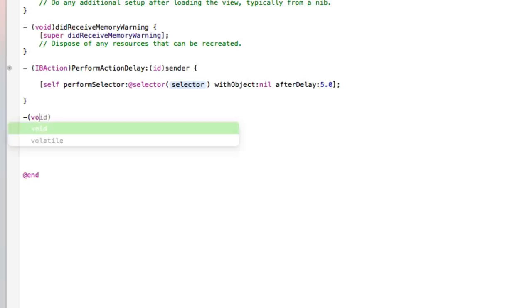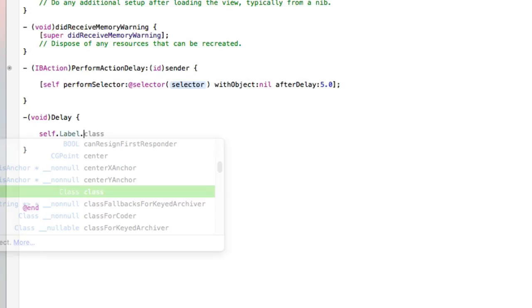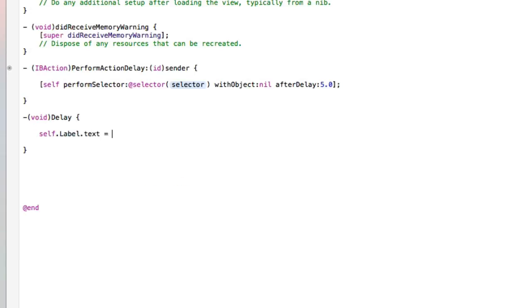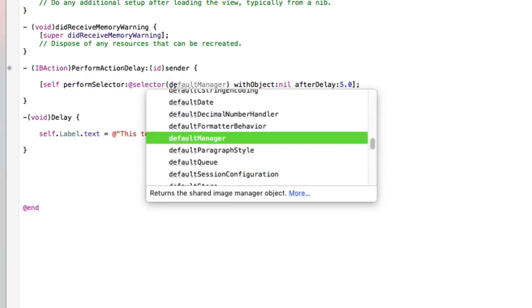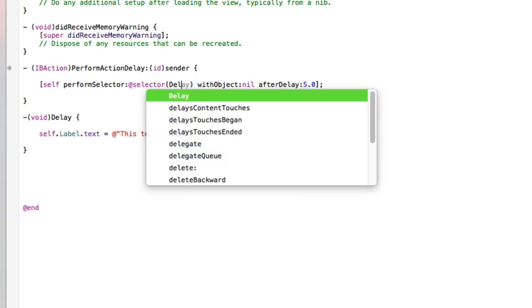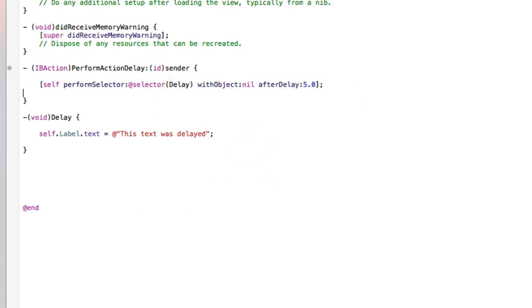So what's going to happen after 5 seconds is it's going to trigger this void statement. So I simply name this delay and create our parentheses. When it triggers this void statement, it's then going to get our self.label and change the text within it to equal @ symbol, 2 quotation marks and a string. And what we're going to get it to equal is "this text was simply delayed". Nice and easy there, add it in. And then we need to make sure that within our selector here, we add in the name of that void statement we created, which I simply called delay.